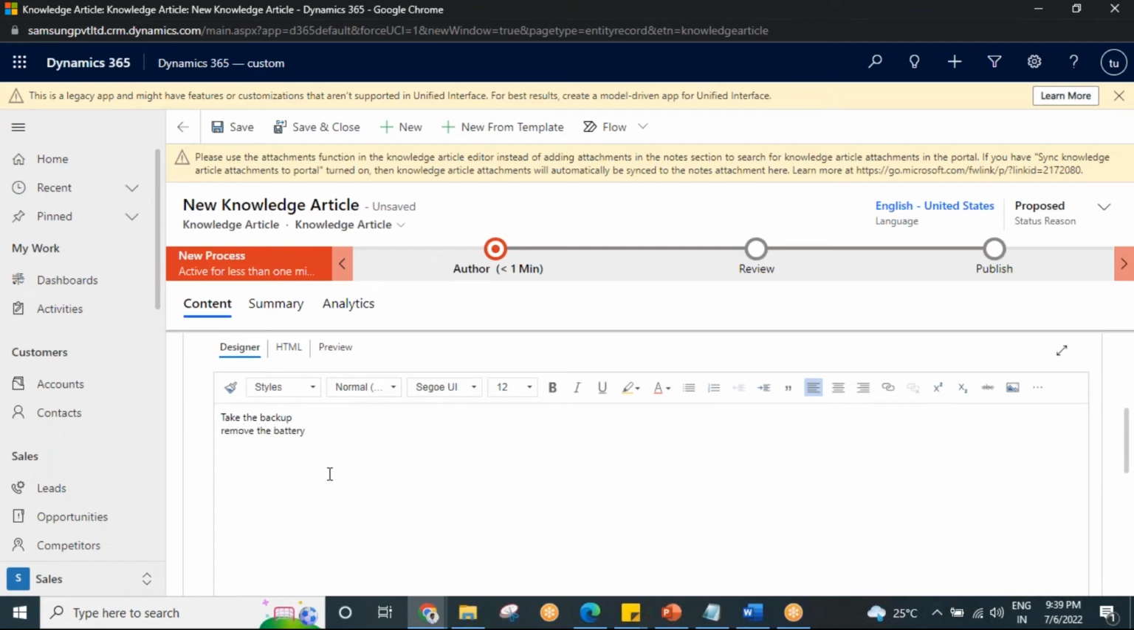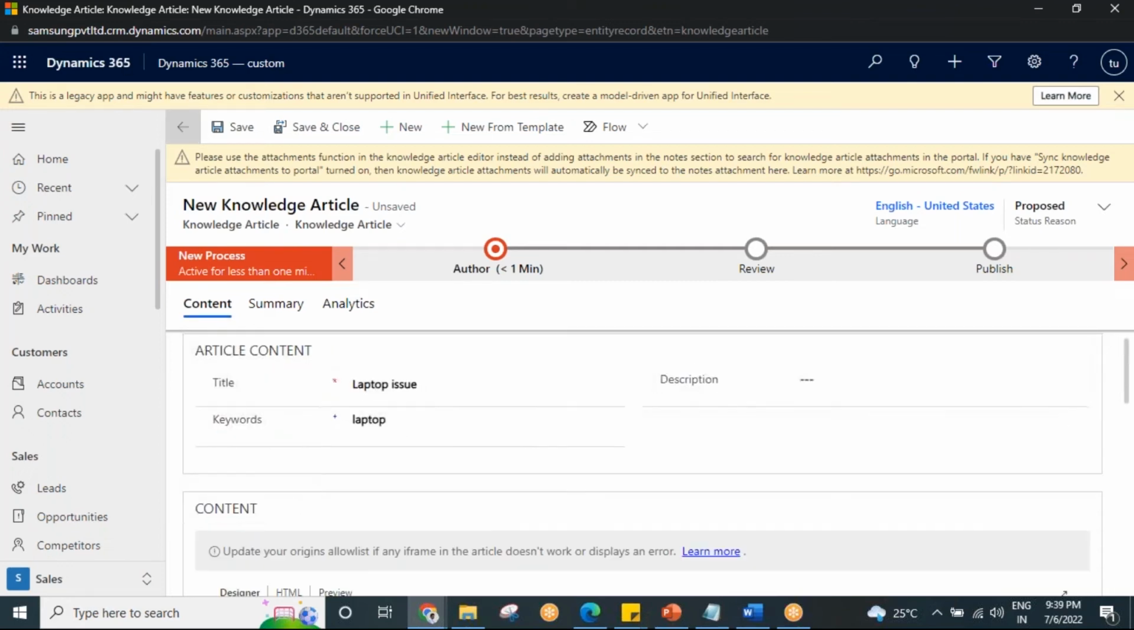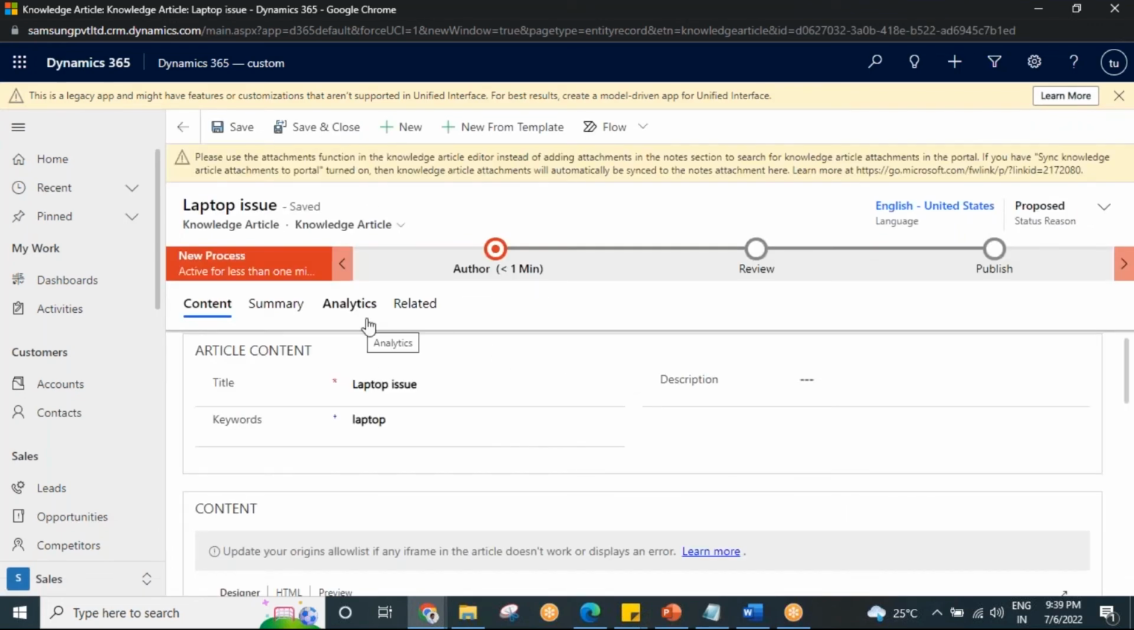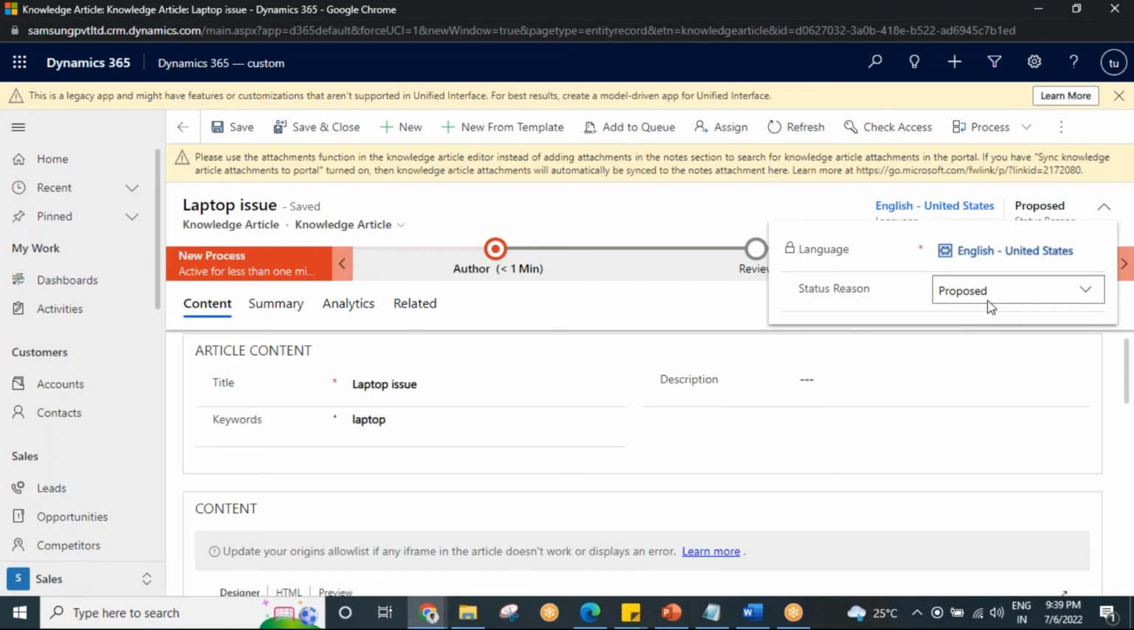Like whenever you're troubleshooting any laptop issues, there are some steps we have. Those steps we need to configure and then save. Here, the article is normally prepared by technicians, but it has to be approved by the management and other technicians. So here you see it's proposed.